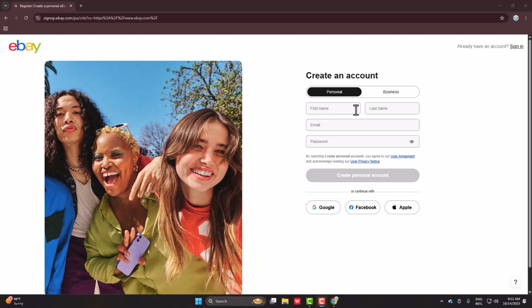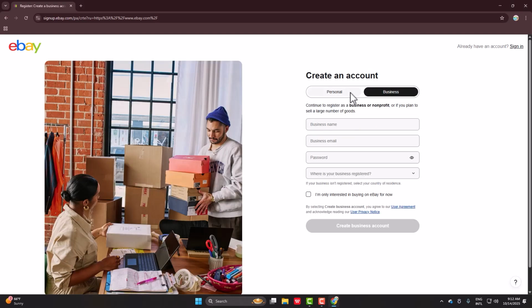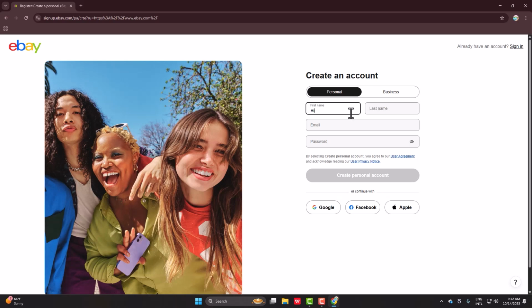There you go. Now all you need to do in order to create an account is either choose if it is for a business or personal. So I'm going to do it for my personal, so let me just go ahead and do that.